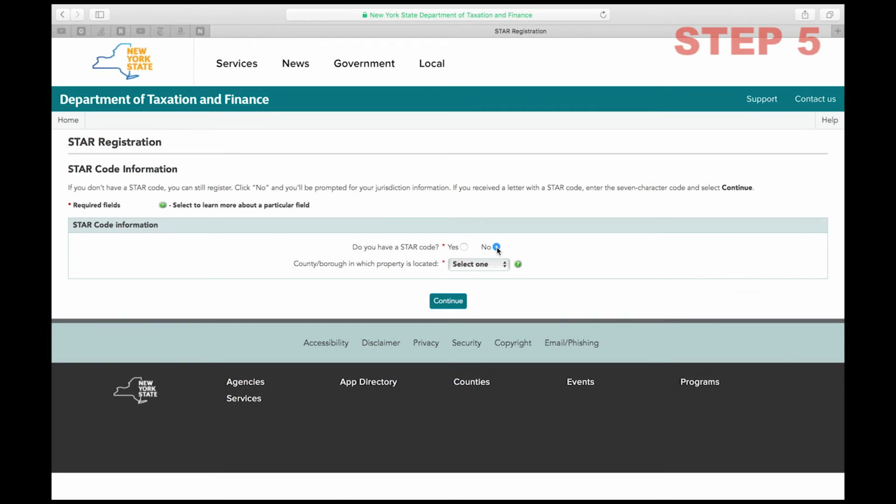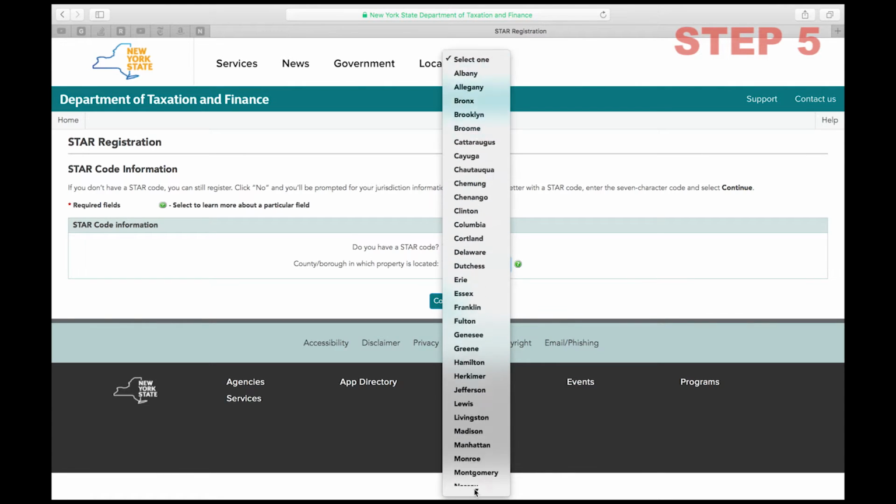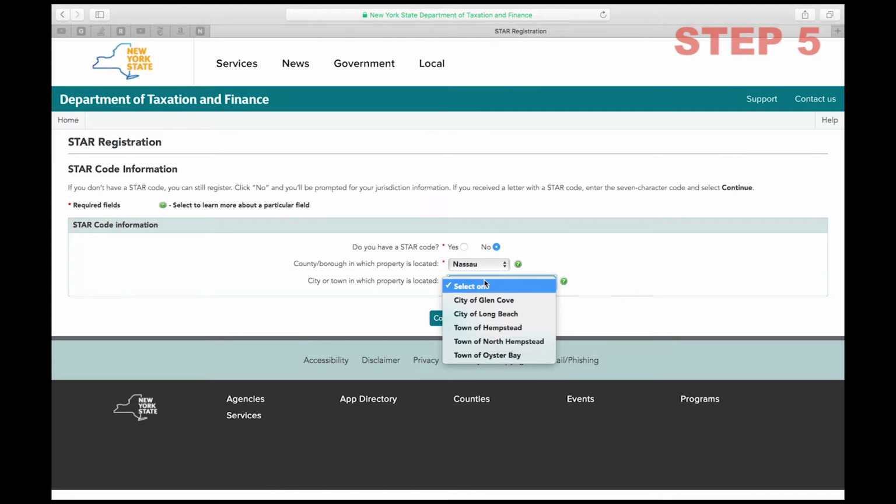By selecting No, you will be asked a few more questions, such as, what county is your home located? And in what town or city? If you do not know this information, please check your home ownership documents, as most of them will outline which city or town you live in. For this tutorial, we'll be using the Nassau County Administrative Office located in the town of Hempstead. Click the Continue button to proceed.